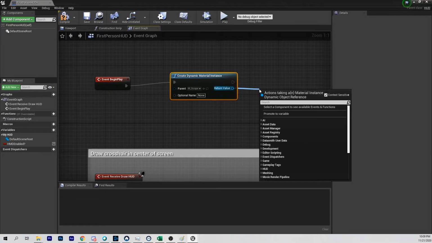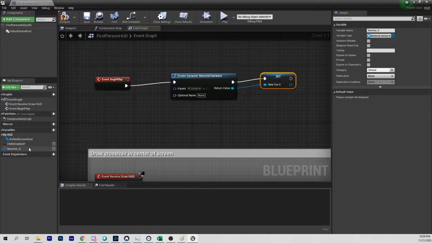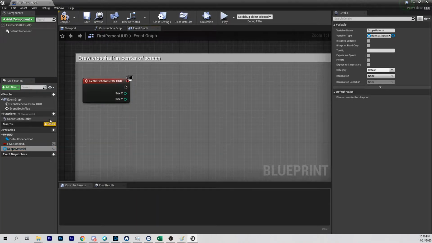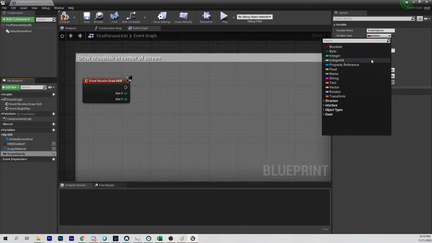And then I'm going to promote it to a variable, and I'm going to call it scope material. And create another new variable called scope opacity. The variable type should be float.